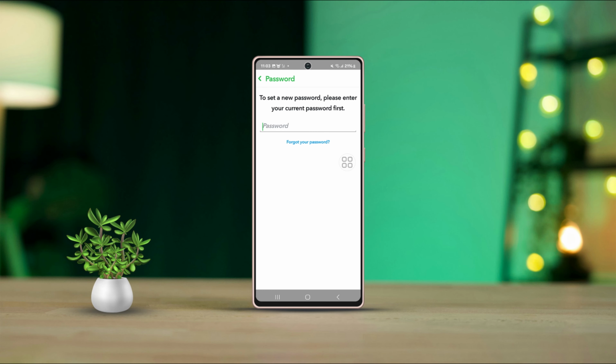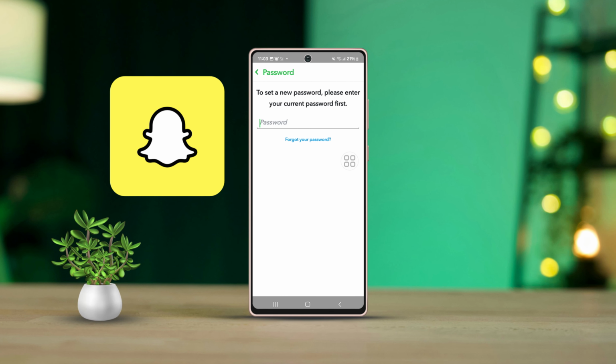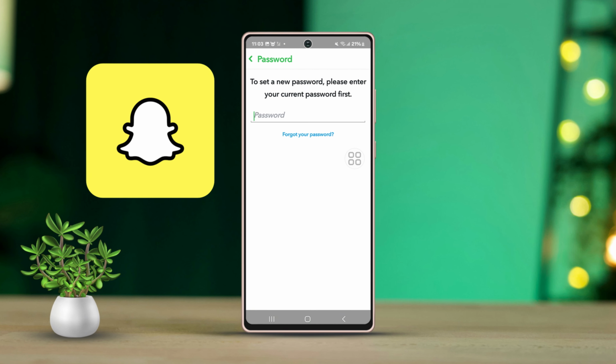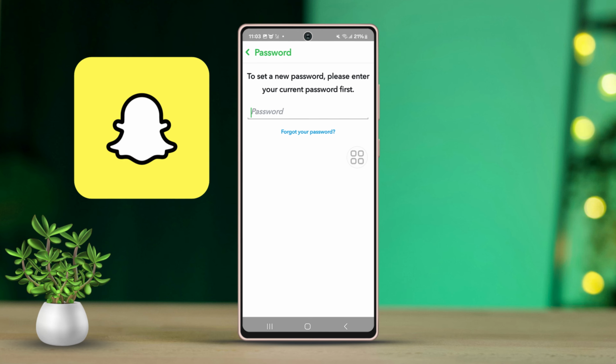Forgot your Snapchat password and can't log into a new device? Don't worry. In this video, I'll show you how to see your Snapchat password on Android step by step. Method 1. Through Google Password Manager.